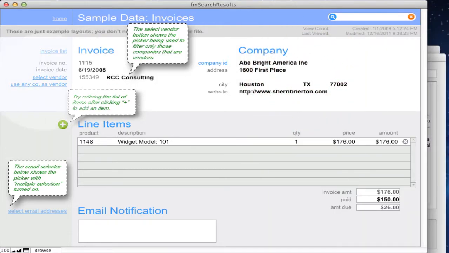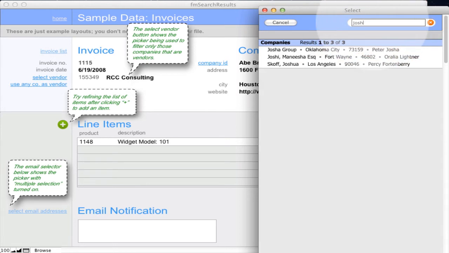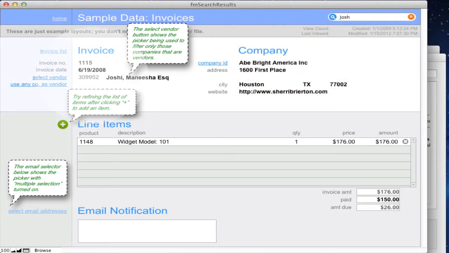It also works if you want to show any record, and not filter on something. And then you can use the search capability. So if I want to search for Josh, I can just type that in and it shows me those records. Click one and it goes in.